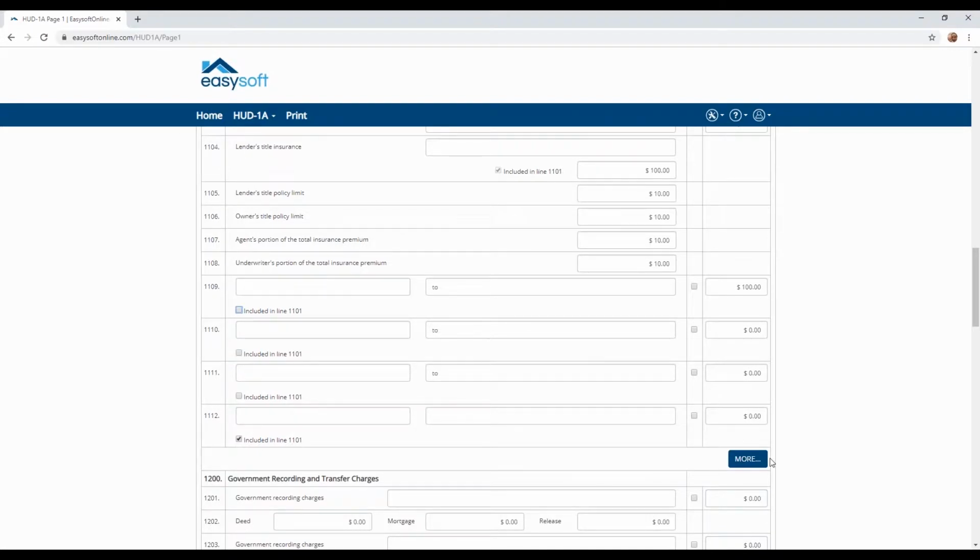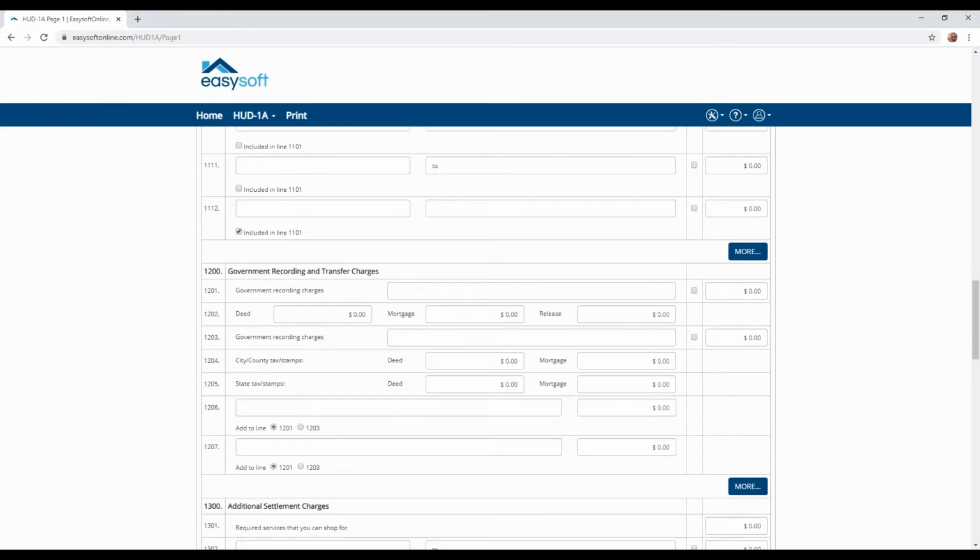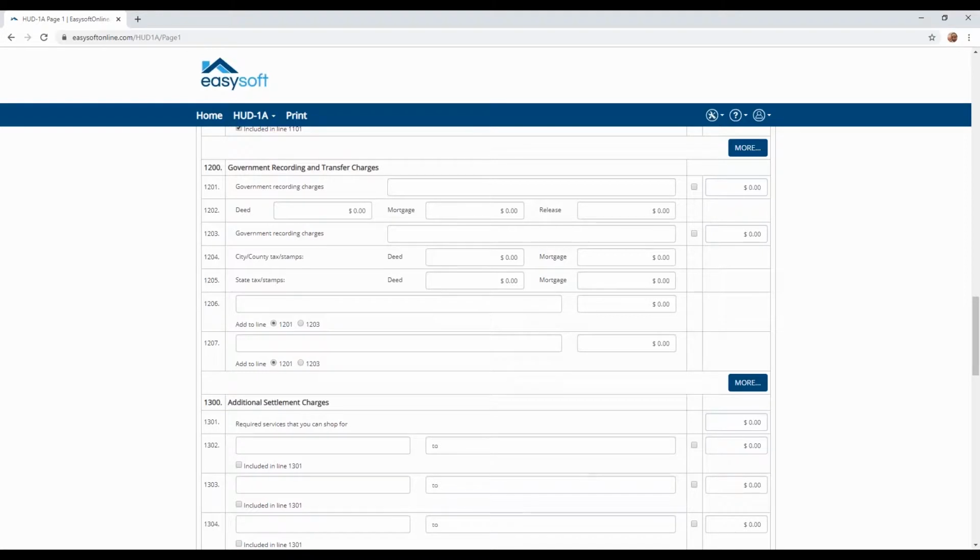Again, you have that More button if you need to add in any additional values. Section 1200 is your government recording and transfer charges. So you'll be able to enter in who those charges are being paid to. And then line 1202 is going to get added into line 1201. So we'll see $50 that got added into 1201. We'll add in another 50 and then another 100. So that was our deed, mortgage, and release.